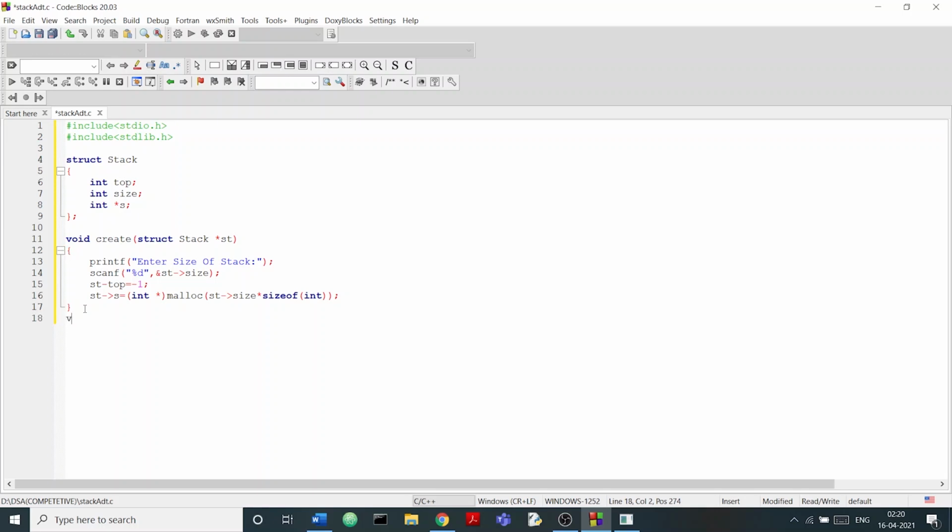Now other than it, I need a function to display this particular structure. Basically, display does not need to make any change. We are just displaying the values, so we are just going to use call by value. And what we are looking at here is that we need a for loop.